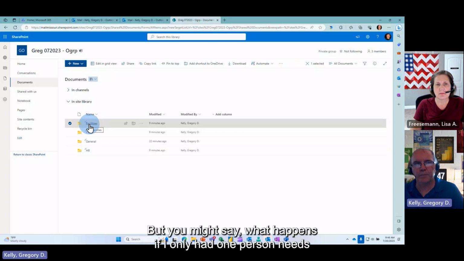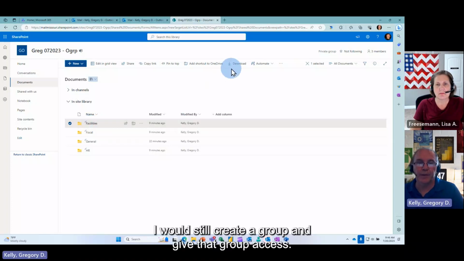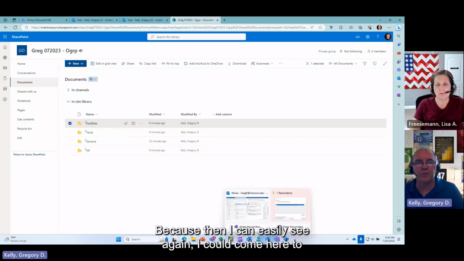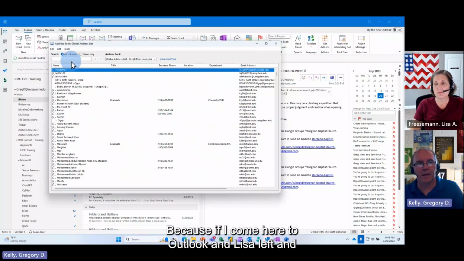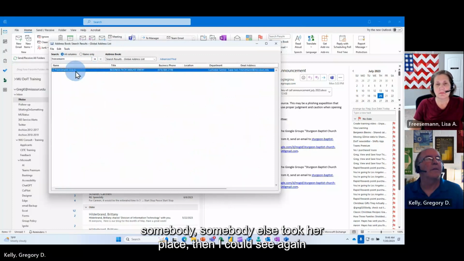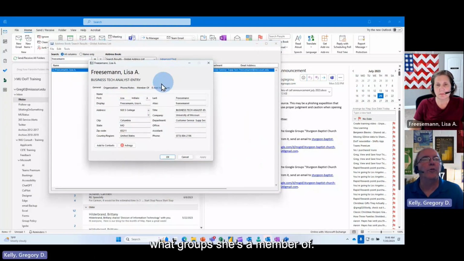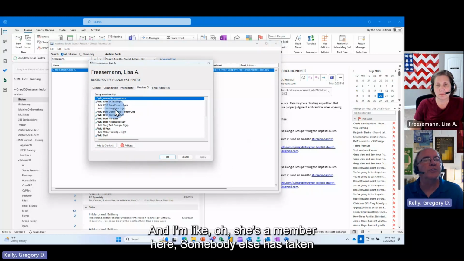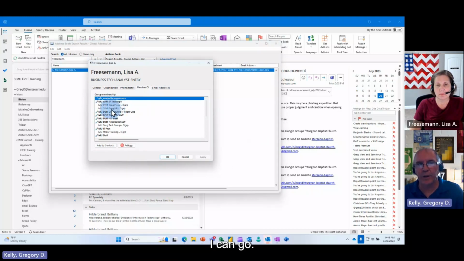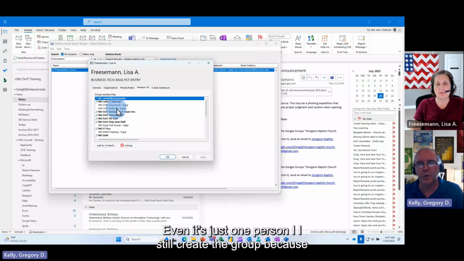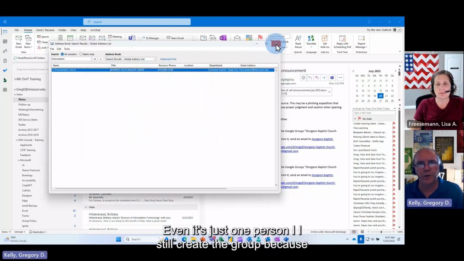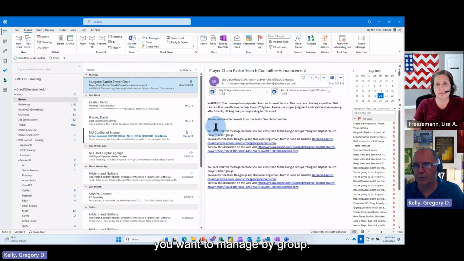But you might say, what happens if only one person needs access? I would still create a group and give that group access, because then I could easily see, again, I could come here to Outlook, right? Because if Lisa left and somebody else took her place, I could see what groups she's a member of. I can take Lisa out, put the other person in her place, and that person automatically gets access to the folders that she needs. Even if it's just one person, I still create the group, because you want to manage by group.